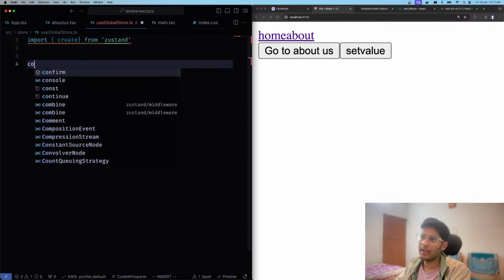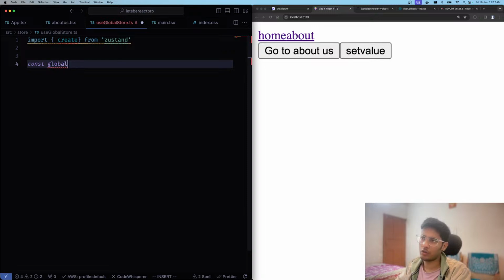So for example, let's say I want to create a global store, right? So I will say use global store, right? Because this gives you a React hook. So we'll say use global store, and then you can call create, right? And this gives you a set function as a callback, right?